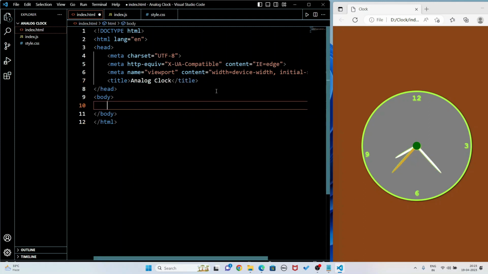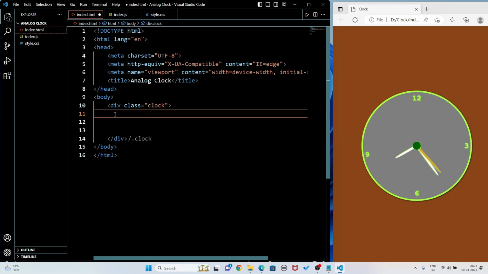In the body, in HTML you can use classes, and in CSS you can make the style. So I have to create the class. The first class is clock, where I put the numbers. And another class I will create is arrows, where I keep the hour, minute, and second arrows. So first I write div.clock. Inside the div.clock, I'll make a class for numbers, because I have to set the numbers 12, 3, 6, 9.